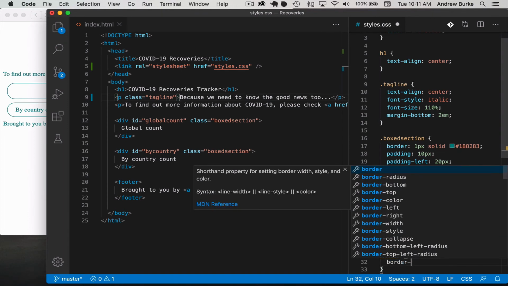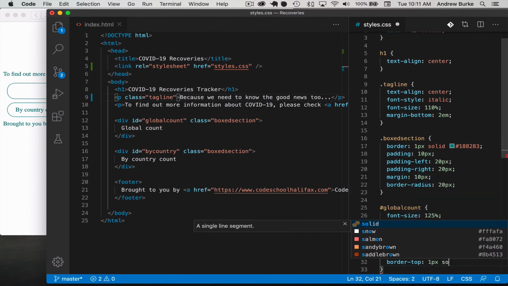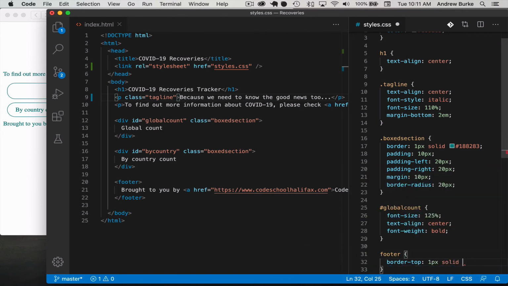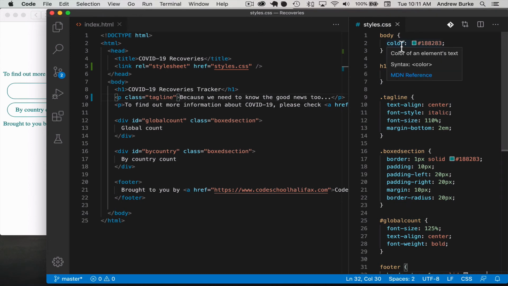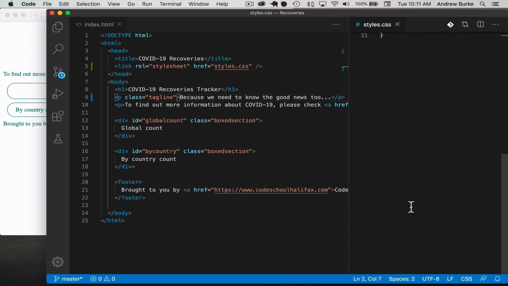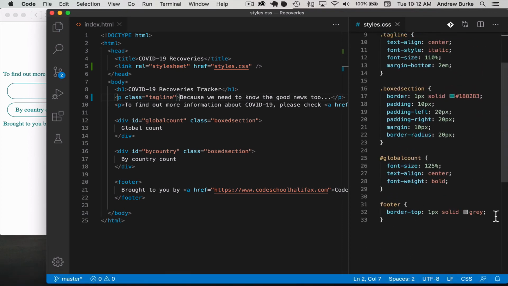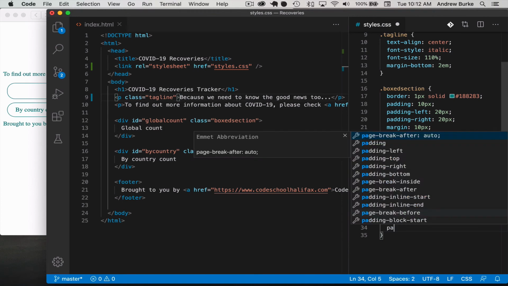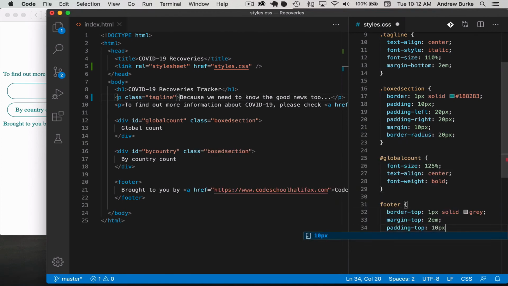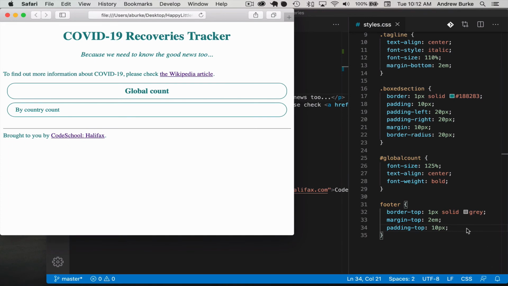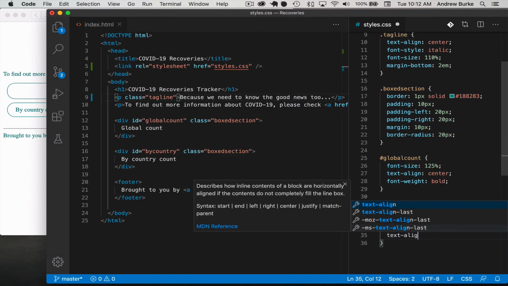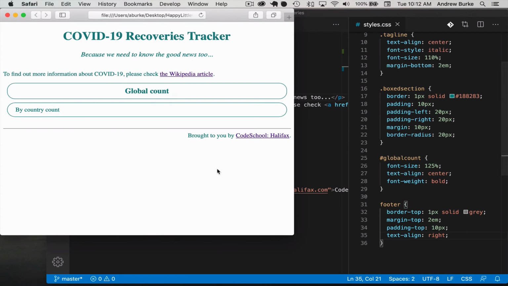We can go border, and we can specify just the border top, 1 pixel solid, and we can do gray. You got to spell it the American way. Once again, as Canadians, the word color, we want a U in there. If you put a U in there, it will not recognize it. Okay, so it's color with an O, without the U. And then border top, and then maybe margin top 2em and padding top 10 pixels. Okay, there's our thing there. And maybe text align right, just for giggles. Okay, so there we go.